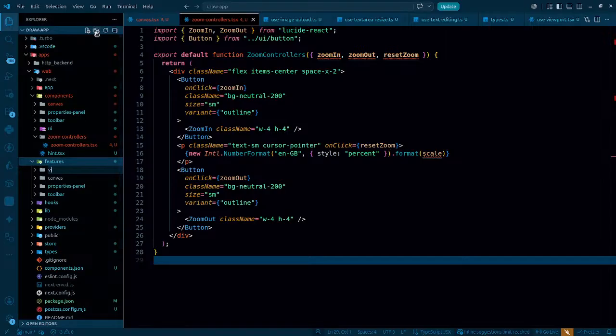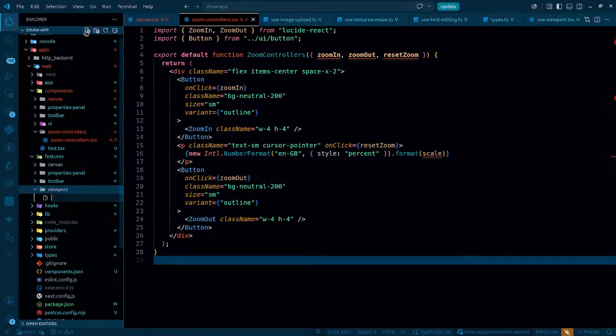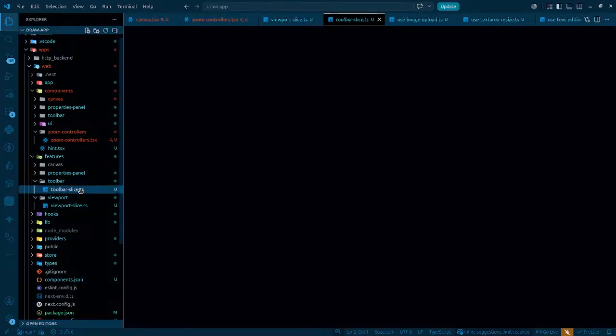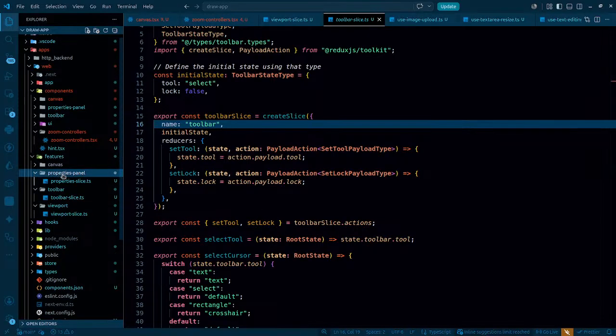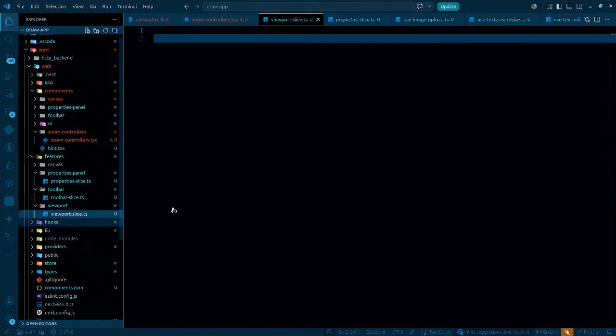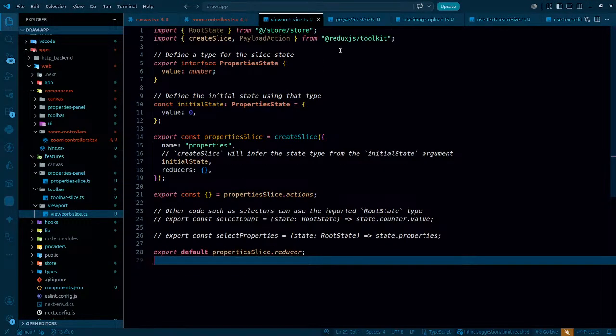So viewport, and this is gonna be what? This is gonna be viewport slice, viewport slice.ts, if I'm not wrong. And once we have this particular slice, what I'm actually gonna do is, not this one, even though there's nothing inside canvas, let me just simply copy it and paste it here. Now a few things need to be changed.